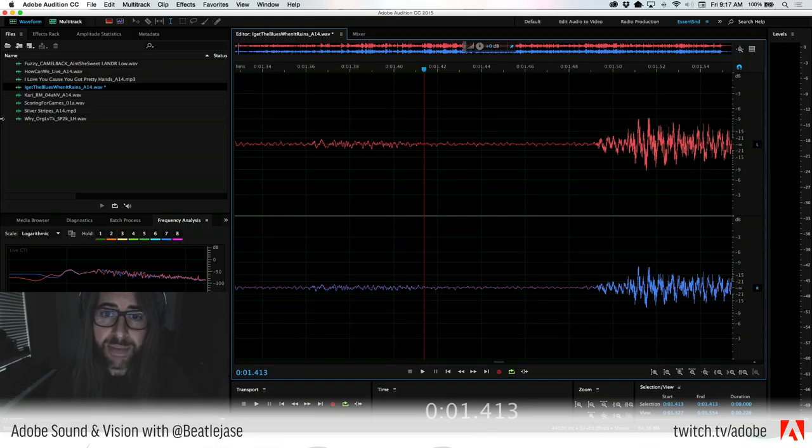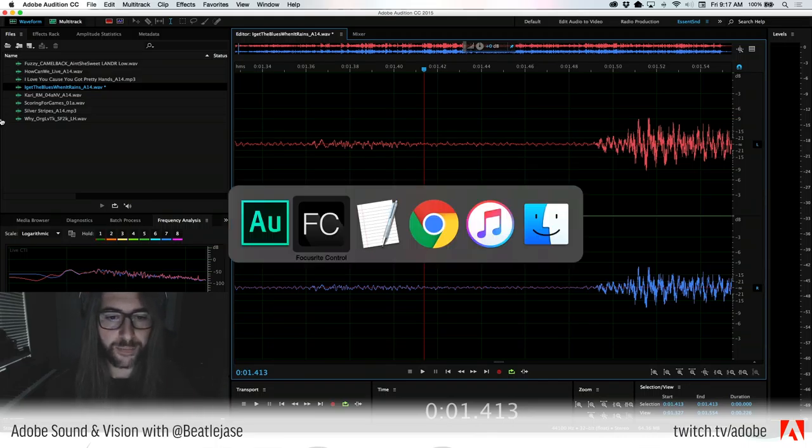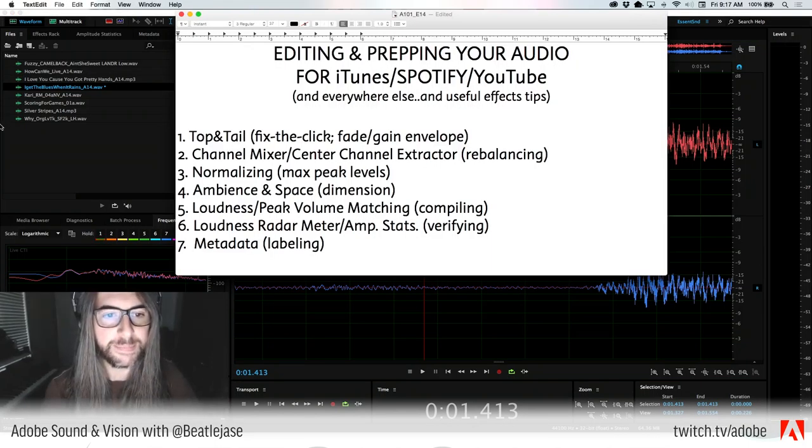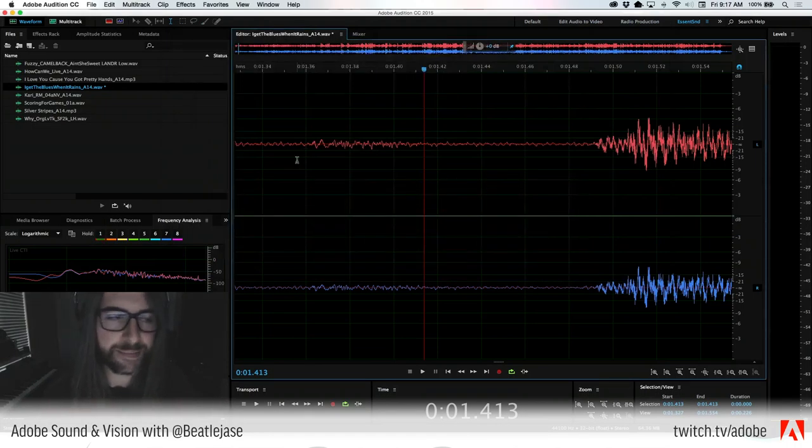Okay, so that's topping and tailing, gain envelope, fade envelope. Perfect. And we're 17 minutes in. And I've already spilled my coffee once. All right, next, channel mixer and central channel extractor for rebalancing.